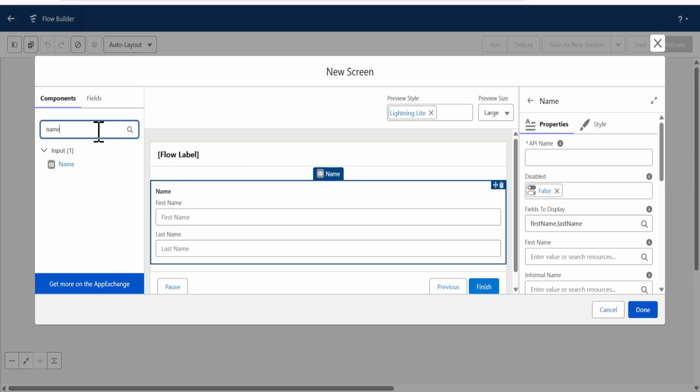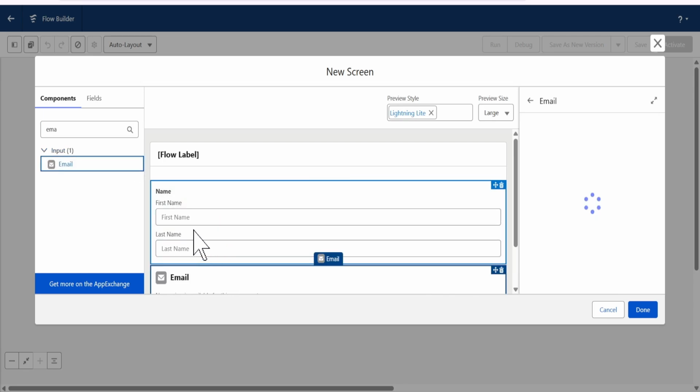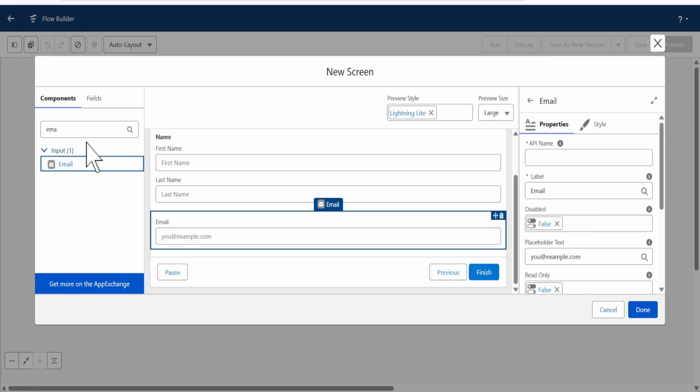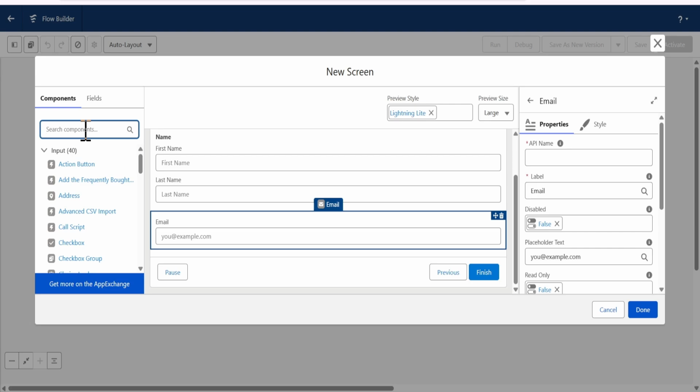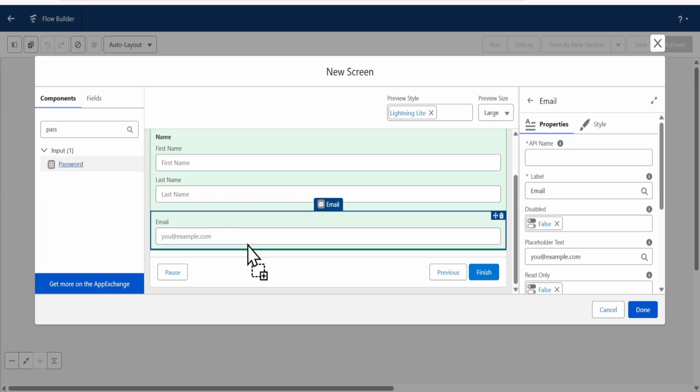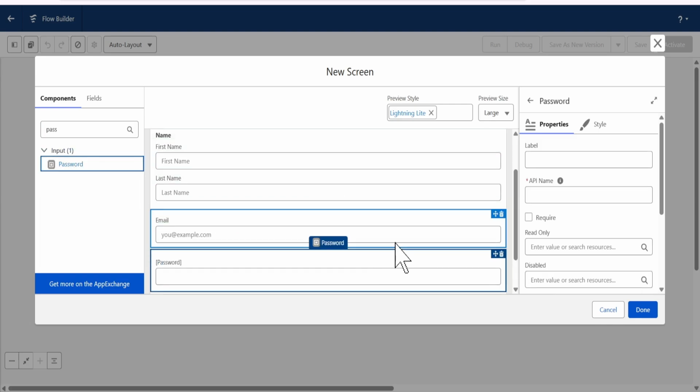On the canvas, click the plus icon to add your first element, then select Screen. The screen element is where you assemble fields and messages that users interact with. From the component list, drag the name input onto the screen. Give it a clear label that your users will recognize, and then provide an API name. The API name is the technical identifier you'll reference elsewhere in the flow. Keep it short, descriptive, and without spaces so it's easy to reuse.